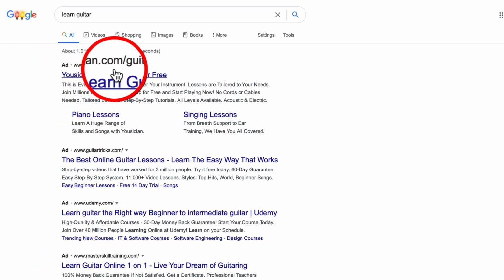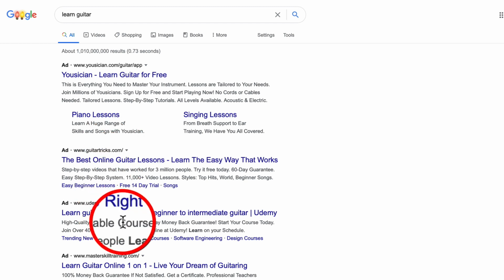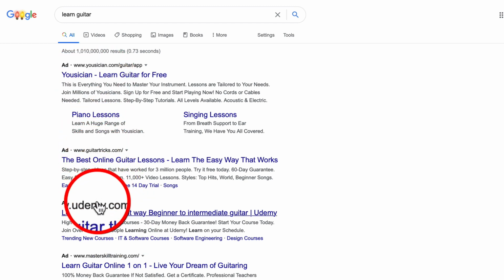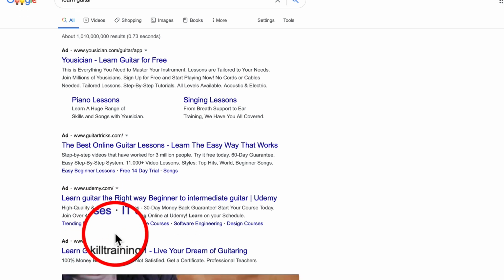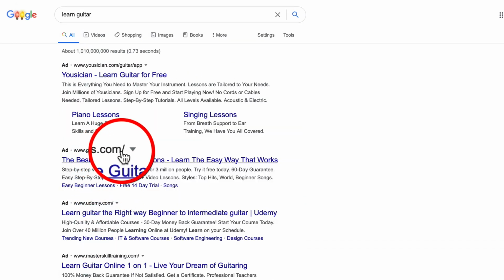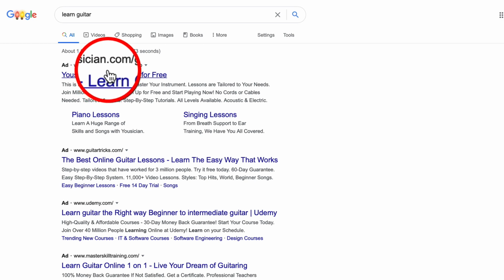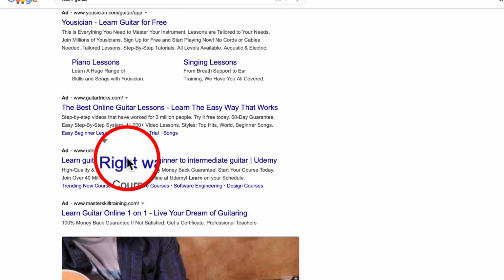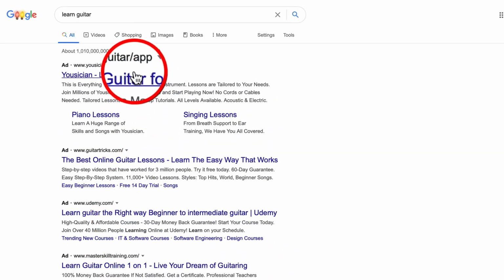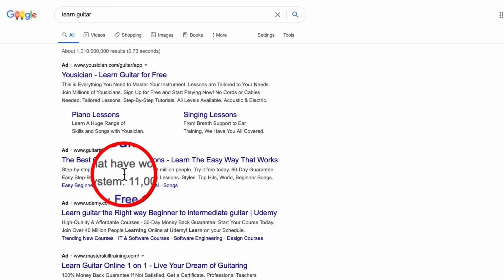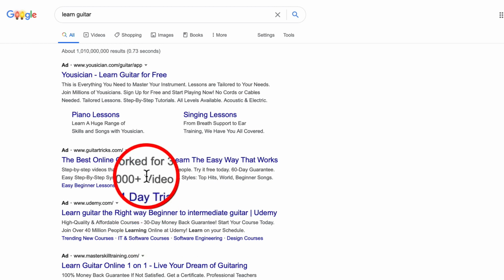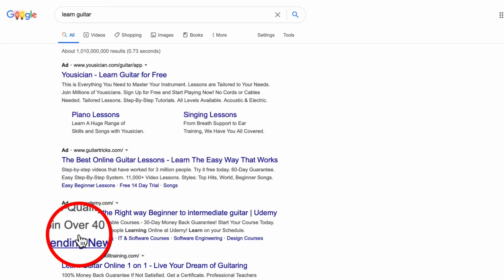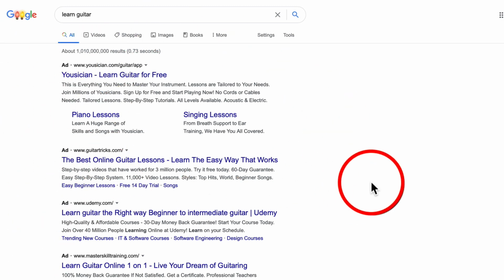Now you can click through and have a look at these. However, bear in mind, each time you click on one of these, you are going to cost that person the price of a click. And sometimes that can be quite expensive. So for that reason, I'm not going to click on any of these because I don't want to cost anyone any money needlessly. Okay, so we make sure that we can see those ads being run on Google.